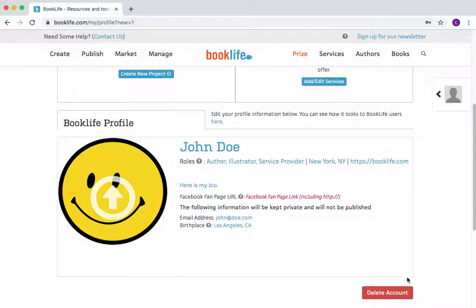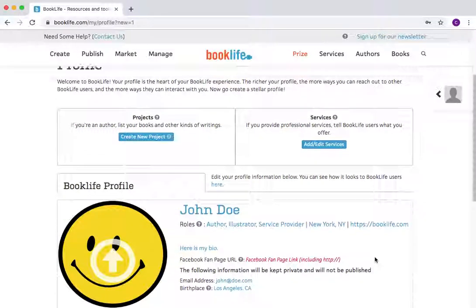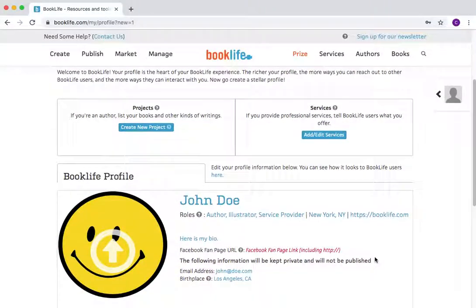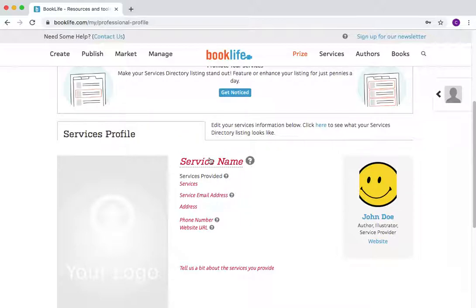If you want to, for any reason, delete your account, you can always go onto this profile page and click delete account. Once you have your account, you have the ability to add projects, which are the books, and we'll explore that in another video. If you're a service provider, you can click on the add or edit services, and that's where you can go in and add information about your particular service. If you provide design services or editorial services, you would add all of that information here.